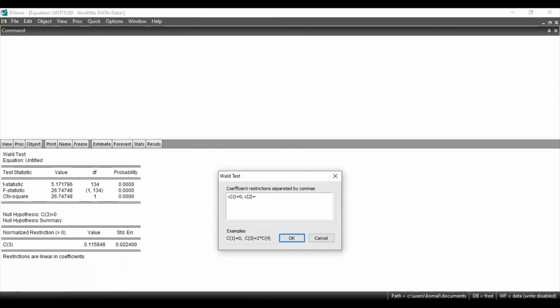Again, C2 is equal to 0 and C3 is equal to 0. Suppose you want to test the Wald test of coefficients diagnostic for the first three coefficients. You need to write like this and then click OK.